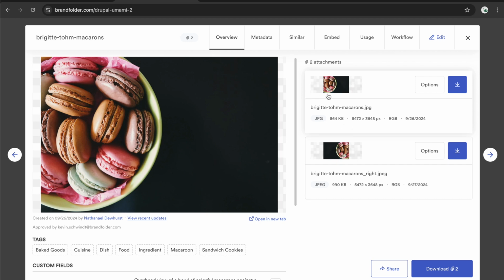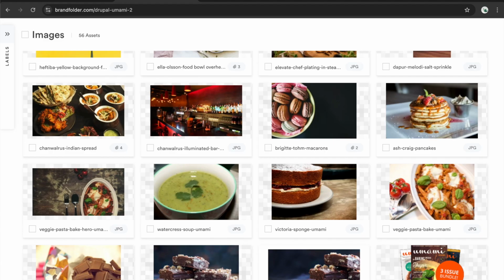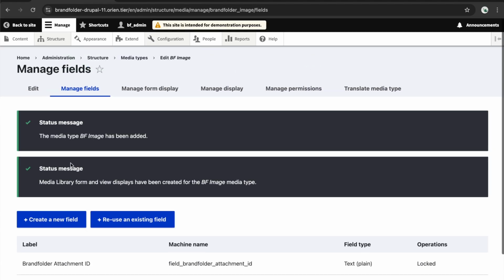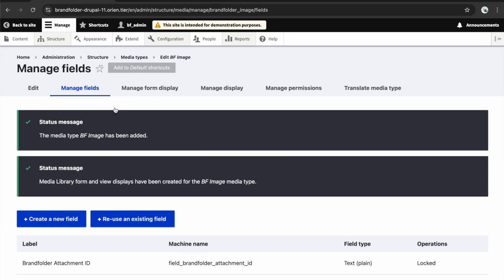Typically, everyone organizes their Brandfolder differently, but you might find it's useful to have attachments for different variations of the same photo, different shots in the same fundamental part of a photo shoot, different stylistic tweaks, whatever works for you. But when it comes to the Drupal integration, every time we create a new BF image media type, in this case, it's going to map directly to one Brandfolder attachment.